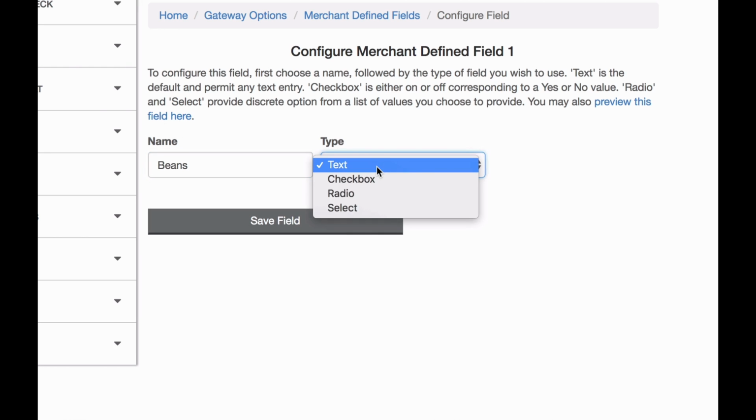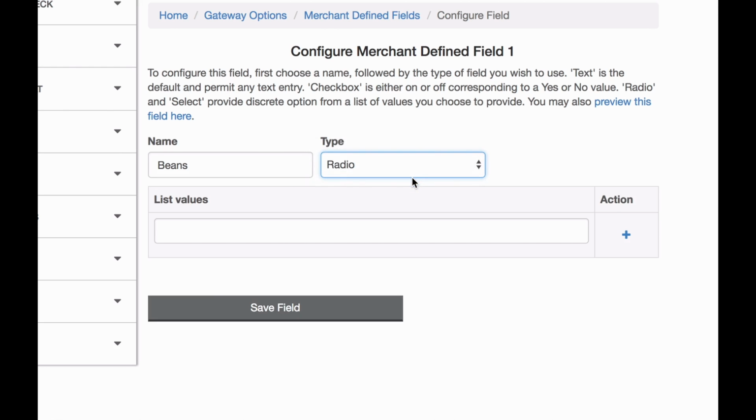So I can choose either a text box. So this one will display just a text field where I can type whatever I want in. Checkbox will be a checkbox that can be on or off, which doesn't really make sense for this, but that could be good for something like agreeing to terms of service. There's a radio option, and this would be a selector where you can choose one from a list of items.